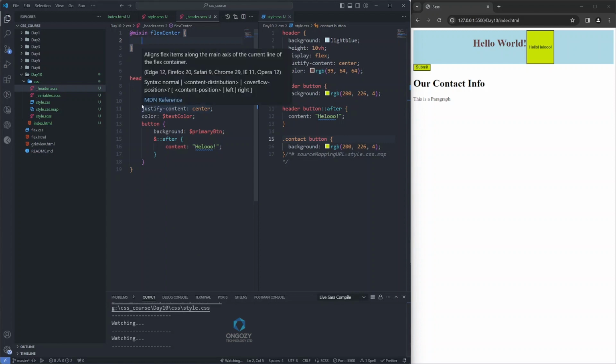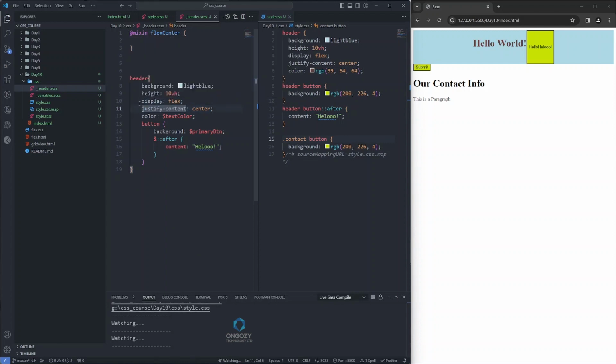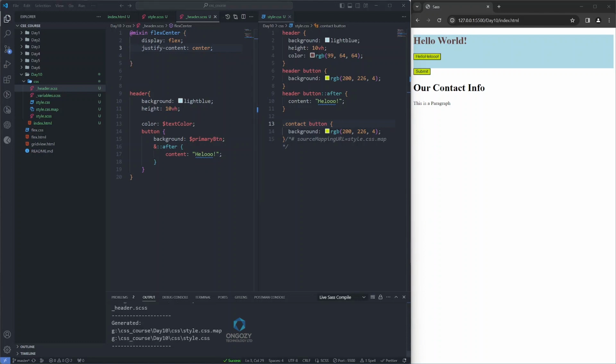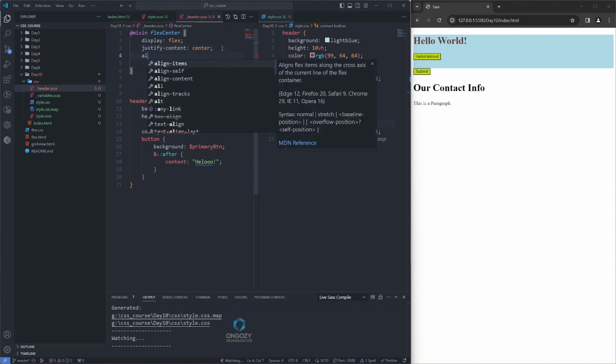Here I can just add the align-items, justify-content, and display: flex. Okay, so we have display: flex and justify-content: center. You see, after adding everything here, our style changes. But now we want to connect our style with our header.